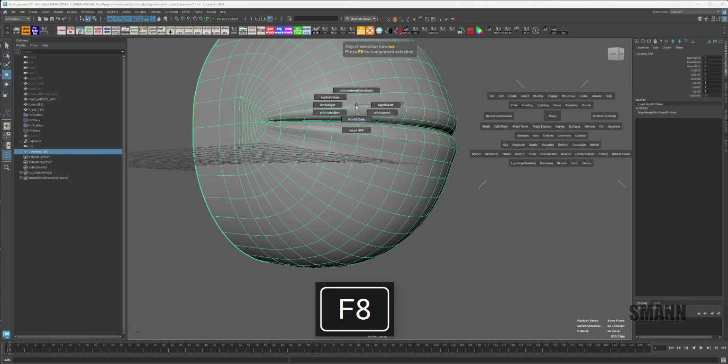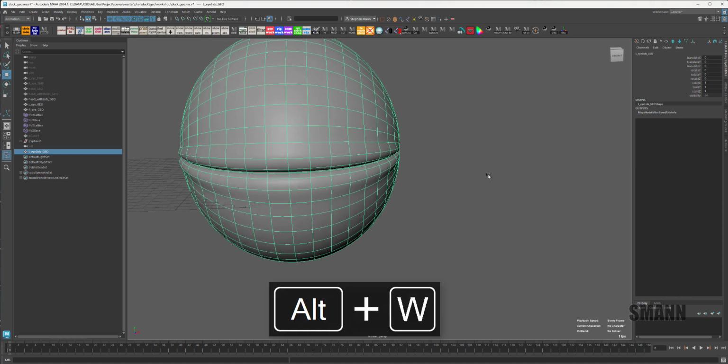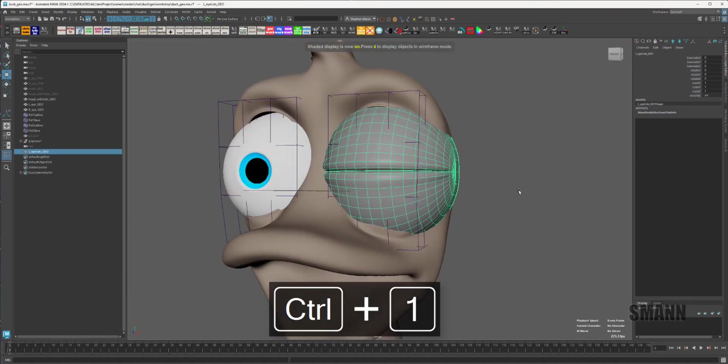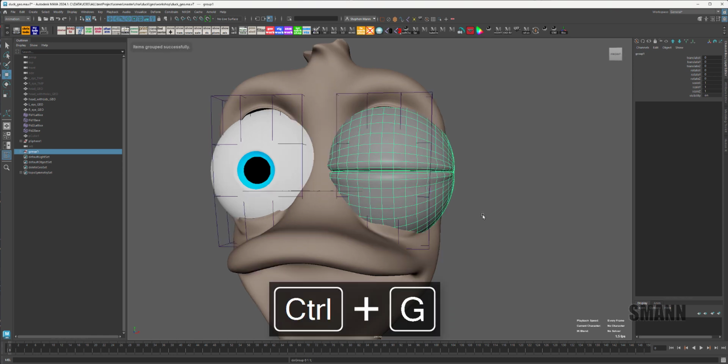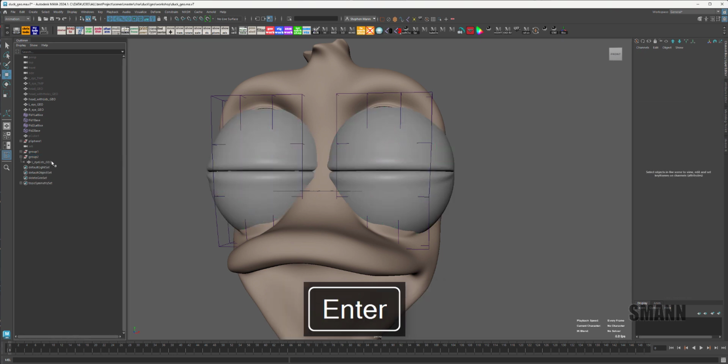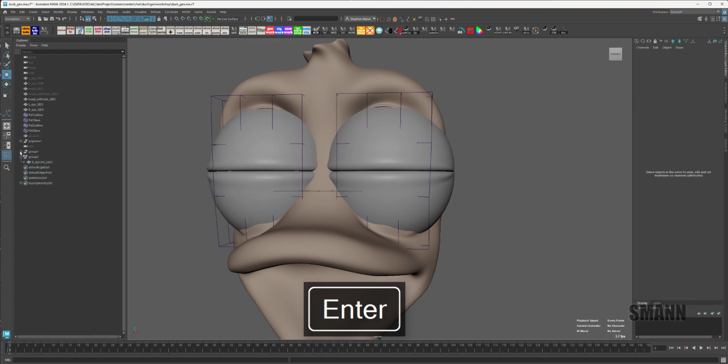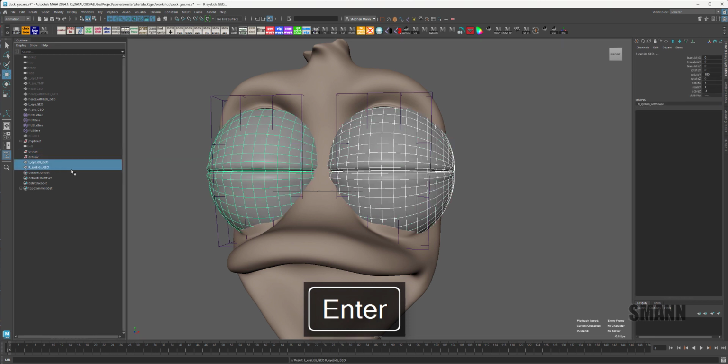All right, so delete my history, and when I want to duplicate this to the other side, I still use this technique even though there's other tools and things like that out there. I'll just group it, duplicate that group, and scale it to -1 to put it on the other side. And make sure you go in there and rename it. You want the names to be unique.